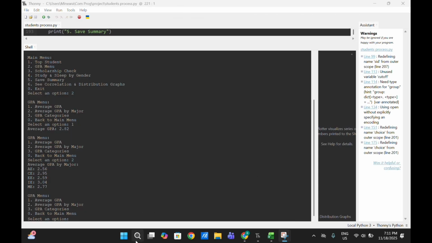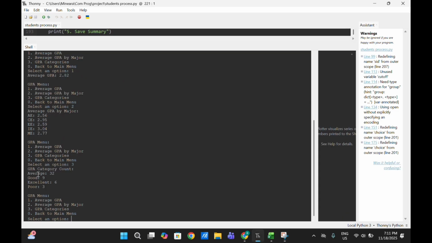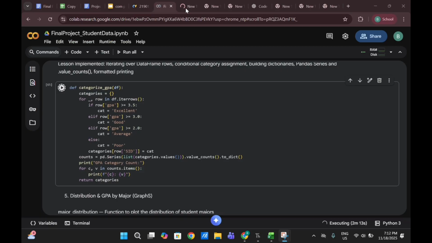And as for the GPA categories, it is just to see how the GPA is distributed. Most of them are average, and it is defined here. So excellent is more than 3.5, good is more than 3, average is more than 2, and below that is considered poor.